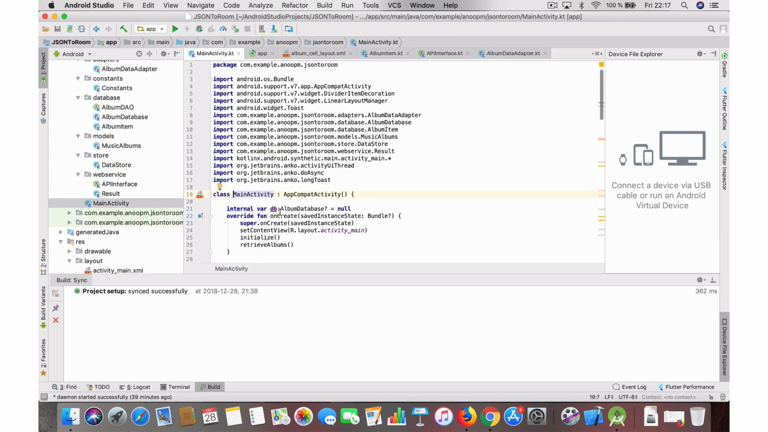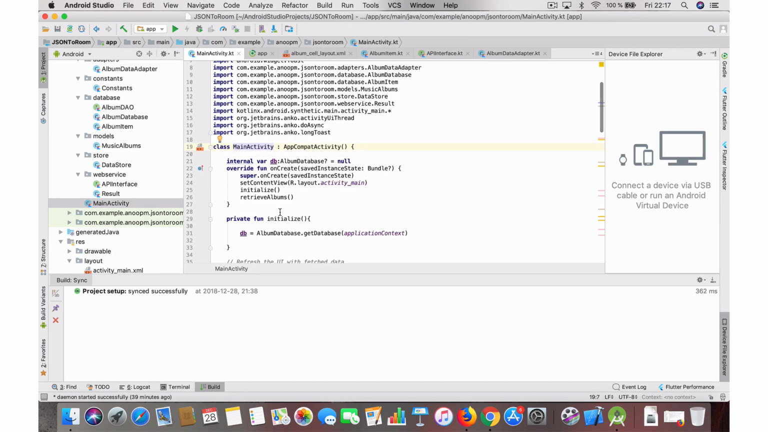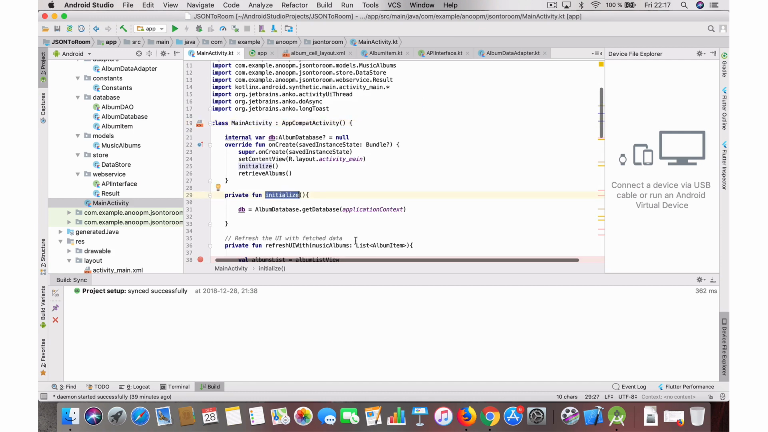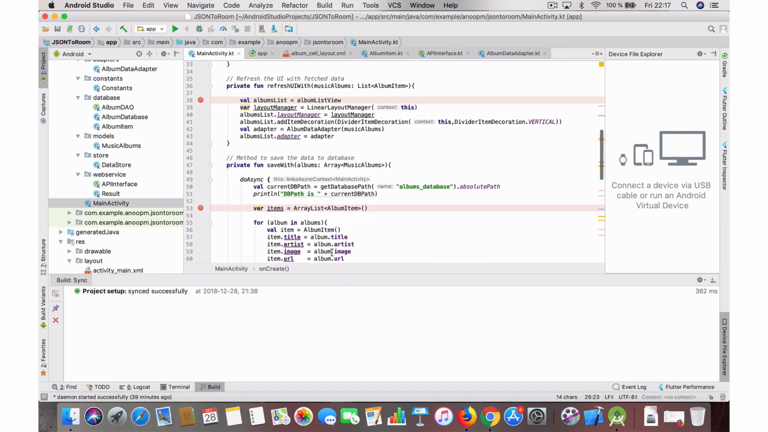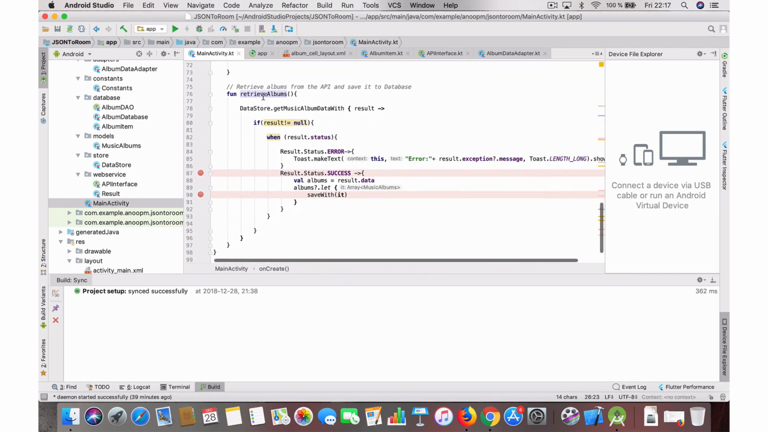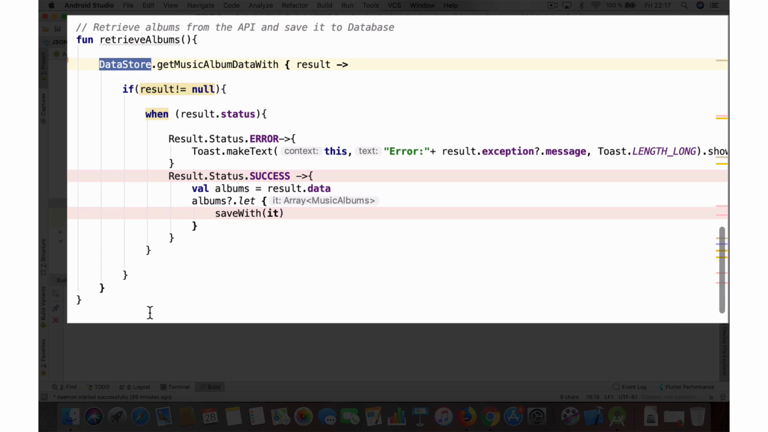The main activity. In the main activity, I am initializing the database. Using our singleton instance, I just created a property which is an internal property, so that we can use it here. I'll be passing in the current application context so that it can be created. Then we are calling the retrieve albums function. If you look at retrieve albums, it makes use of the Datastore class, asking the Datastore, please get me the album data.